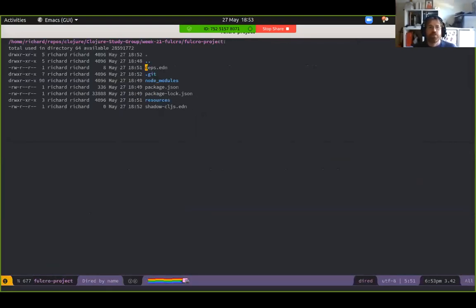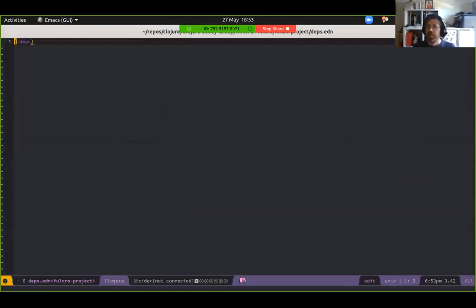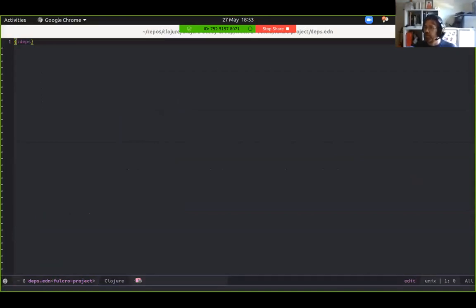So this is our new project in the folders that we've got here. Try to open that deps.edn, and we need to do the configuration for that. Do we need to put anything in there yet in the deps? Or? Yeah, we do.